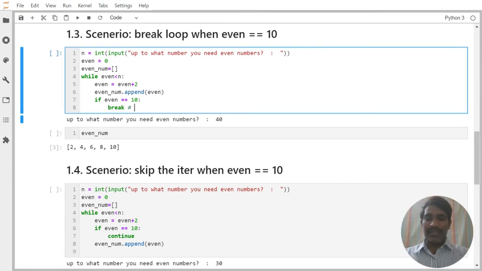What does break mean? Coming out of the loop. That's the meaning of break. It won't run anything. The moment it sees the break, it comes out of the loop. That's the reason, though I gave 40 here, it generated up to 10 only. 12, 14, those things are not generated here. The moment it is 10, it is coming out of the loop.